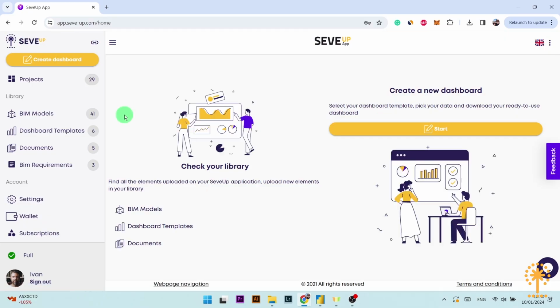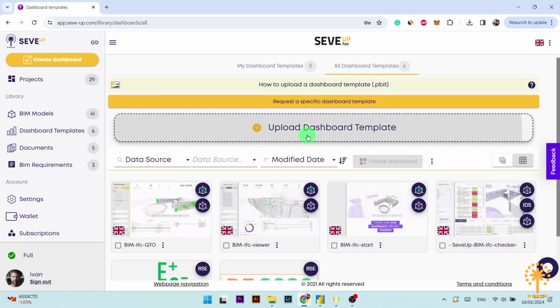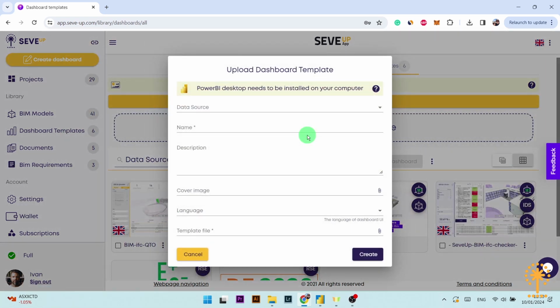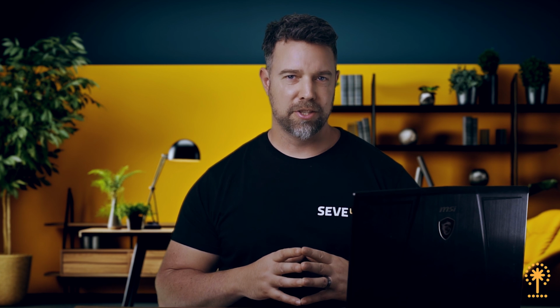Now let's upload our new template file into the SeveUp app. To do this, we simply open the app and then go to Dashboard Templates, and then click on Upload Dashboard Template button over here. Now remember, like I said earlier, this feature is only available with one of our expert plans. So if you're still on a freemium plan, then definitely upgrade right now.